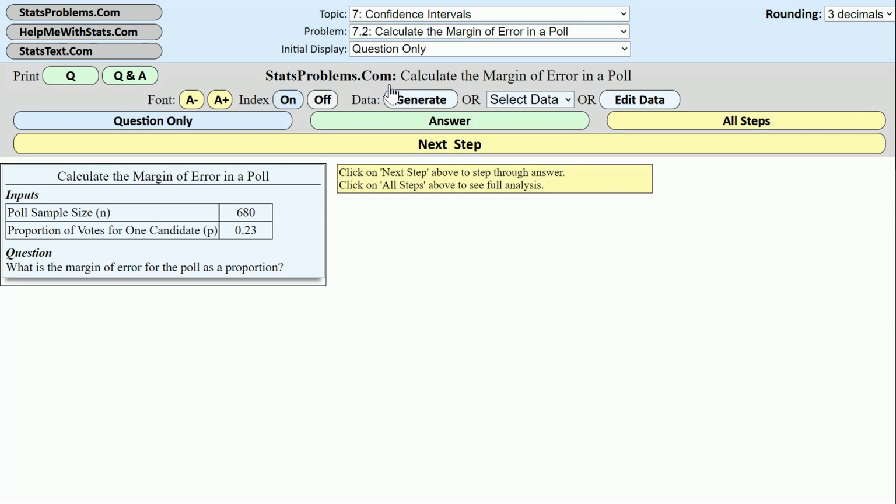Statsproblems.com was used to create this tutorial, which can help us calculate the margin of error in a poll. Margin of error here represents the error for a 95% confidence interval, because that is the most common usage of the term when referring to polls. Let's begin by selecting one of the 25 example problems.